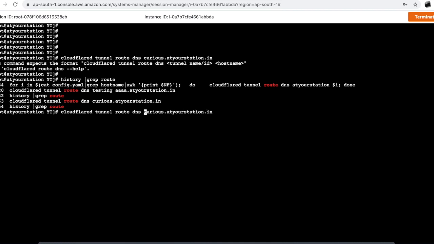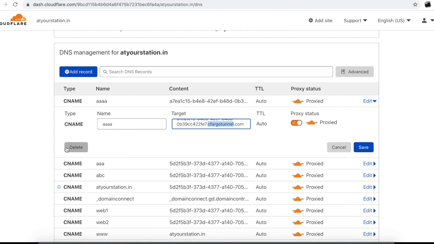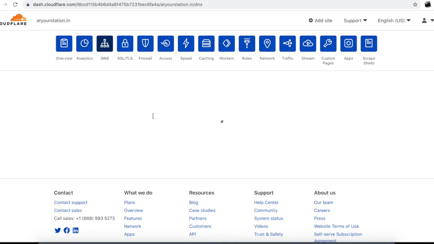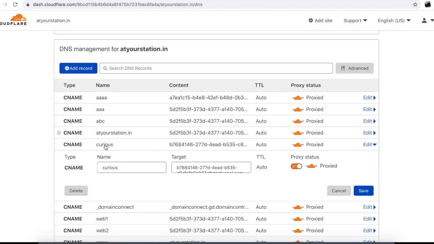DNS, curious.atyourstation.in. So as you can see, it added a CNAME for this subdomain. You can check here. Here it is.